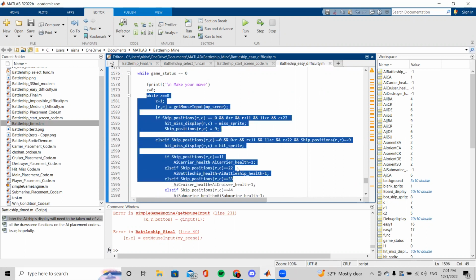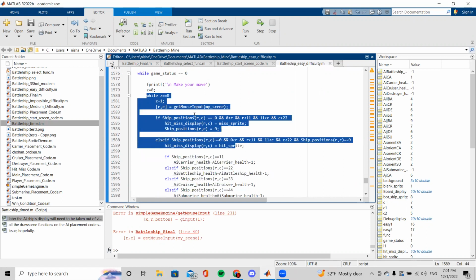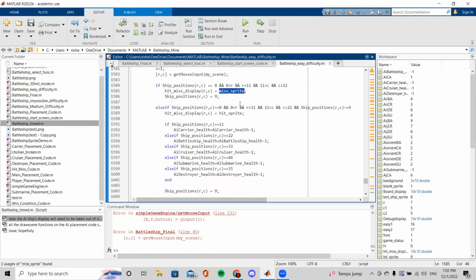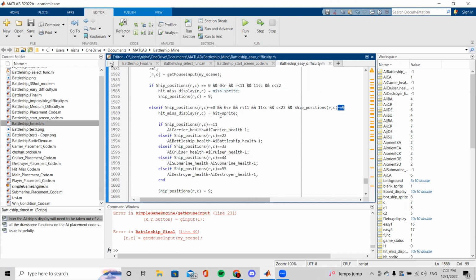What this loop does is it basically stops you from shooting in a spot that you already shot from. So it'll keep looping until you shoot somewhere that you haven't hit before. So if the ship position of RC, so that's where we kept the ships array data, is equal to 0, which is basically a blank spot, and you're within the bounds of the right side of the board, display a miss sprite. If it's not equal to 0 and you're within the bounds of the board, and it's not equal to 9, 9 is what we define as a miss sprite, we're going to call it a hit as well.